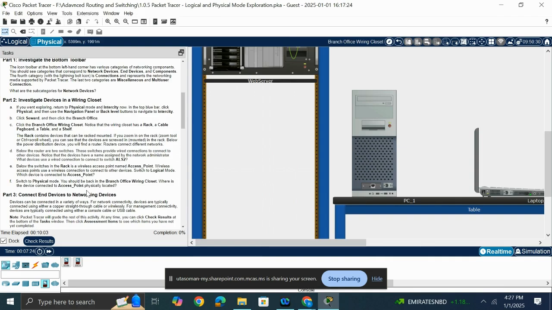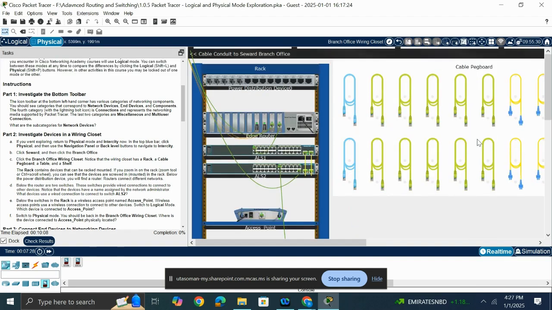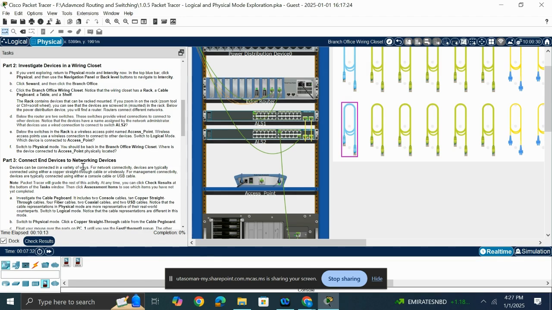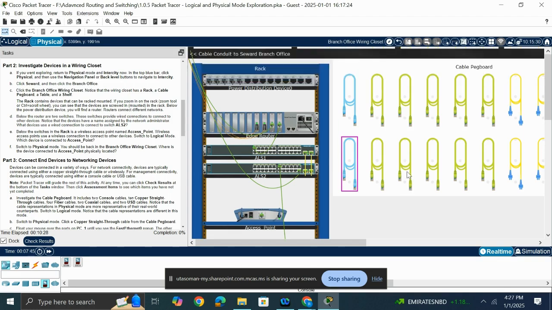Then connect the end device to the network device. How do we connect the end devices to network devices? Devices can be connected in a variety of ways. When you are connecting, you can use straight through, crossover, or whatever cables we need. This is the console cable. For connecting to or managing a device, we need to connect using the console cable.